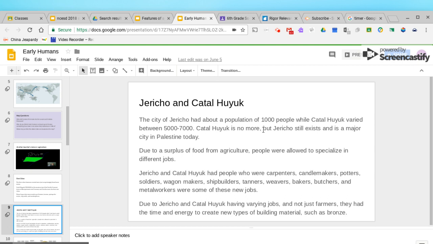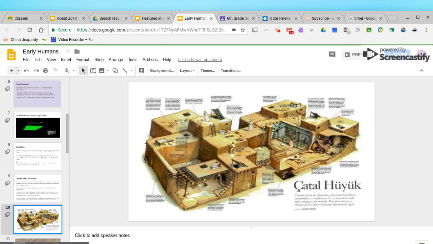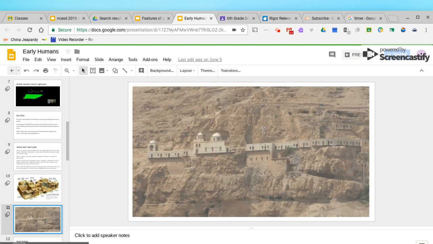Here's a picture that I believe Catalhoyuk looked like. Notice they had their houses' doors on the top, prevented too much heat getting in the house. That would be the city of Jericho. Still there. Reason it's still there? Can you guess?